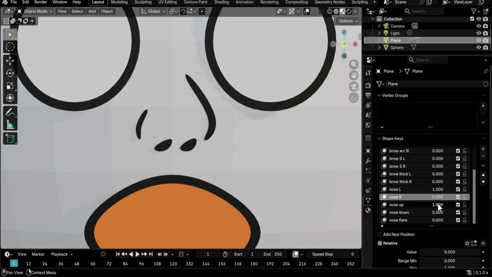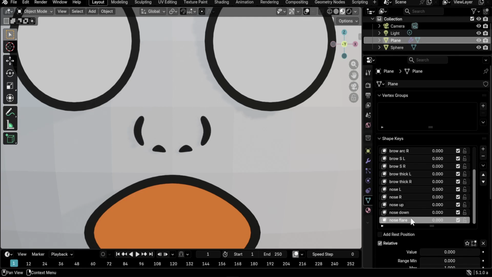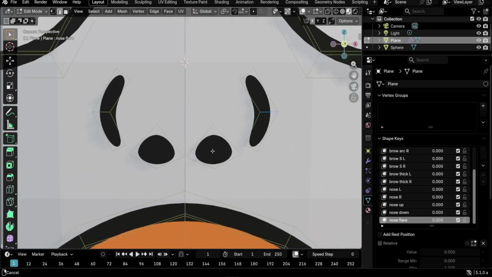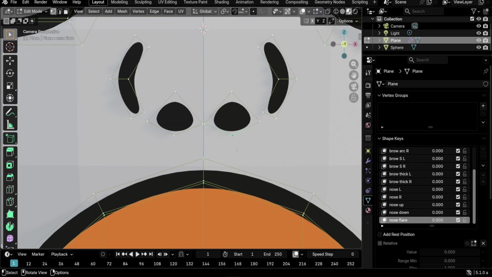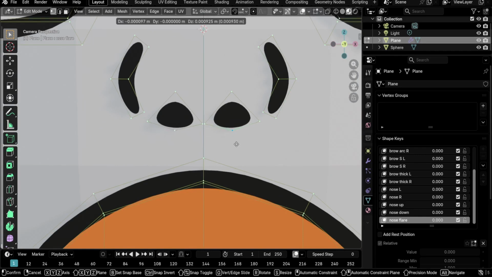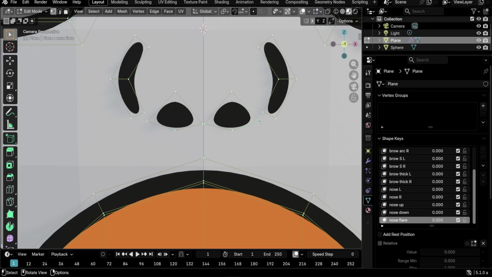These are the combinations. We won't do a combination like nose L and R at the same time. That would be silly. And we won't do something like nose up and nose down at the same time. That's also really silly. So I will just edit the flare, back to edit mode. Enable overlays, vertex select, and maybe get these, mirroring is on. This one like this.